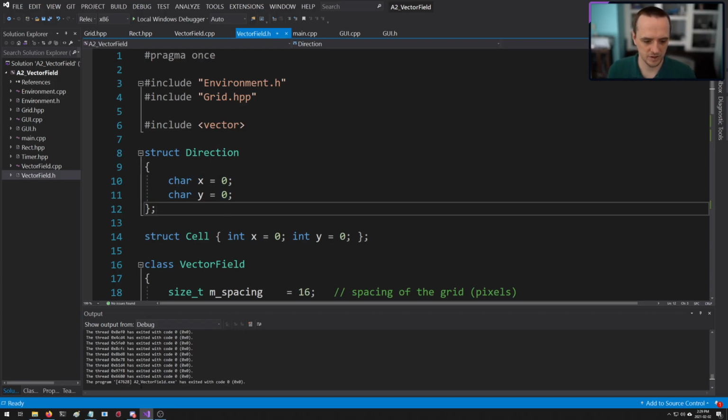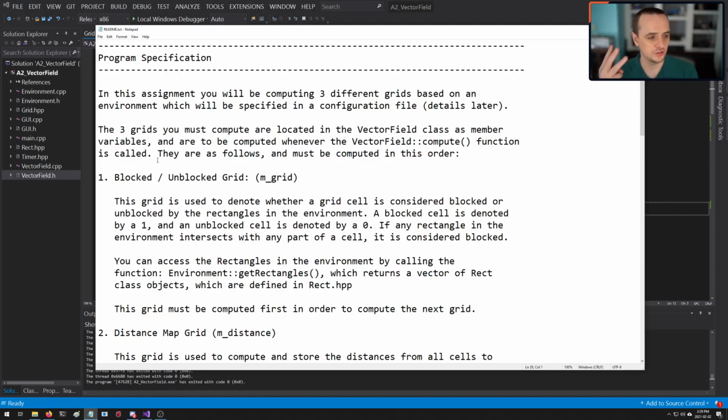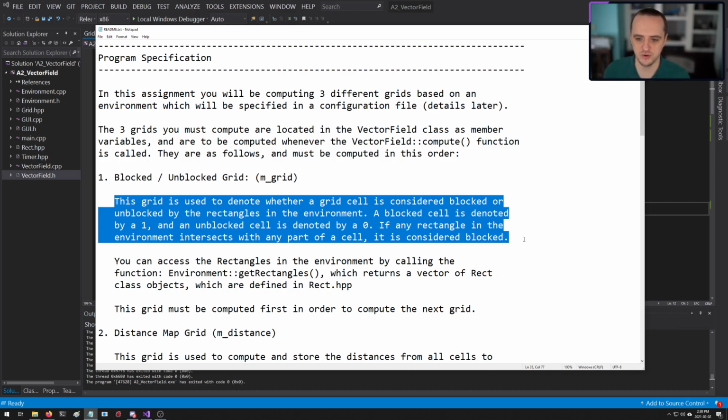Okay, so let's go back to the file here. Those 3 grids are what you have to compute, and that makes up 90% of the assignment. The first grid is the blocked or unblocked grid, and that is just the m_grid variable. This grid is used to denote whether a grid cell is considered blocked or unblocked by the rectangles in the environment. A blocked cell is denoted by a 1, an unblocked cell is denoted by a 0.